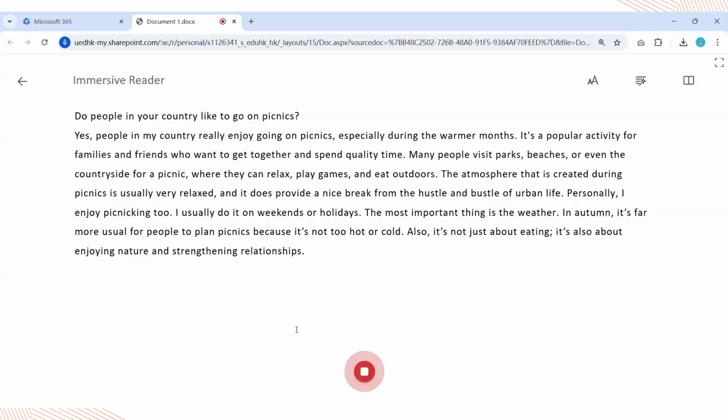Yes, people in my country really enjoy going on picnics, especially during the warmer month. Also, it's not just about eating, it's also about enjoying nature and strengthening relationships.